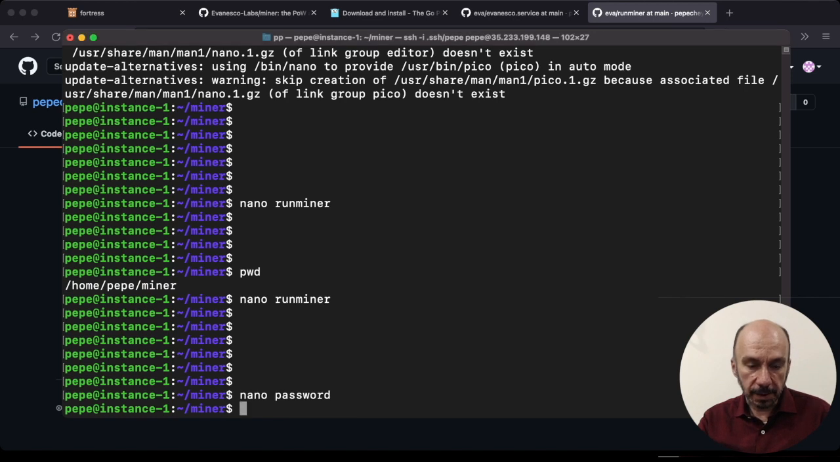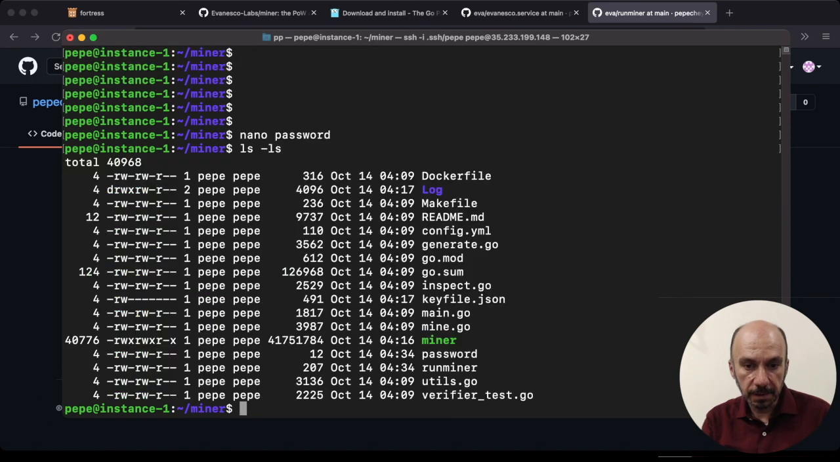Okay, I created a password file just using the nano editor. And if we take a look at the contents of the directory, we have the miner, which is the executable file. We have the password file, which is very critical. It's really important. We need to secure this file, and we have the script to run everything together.